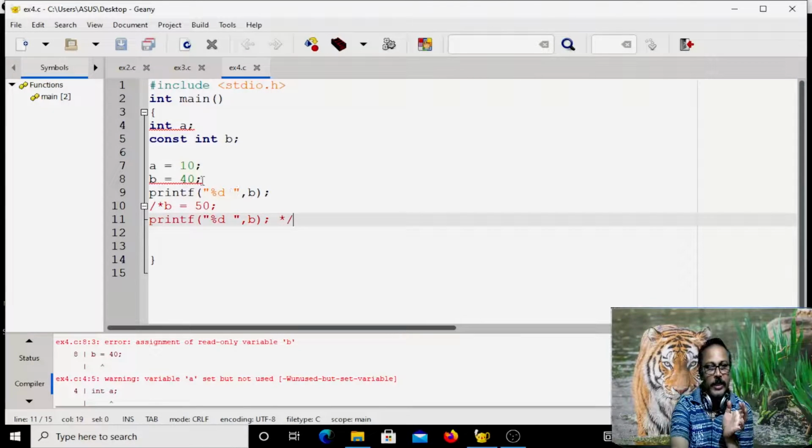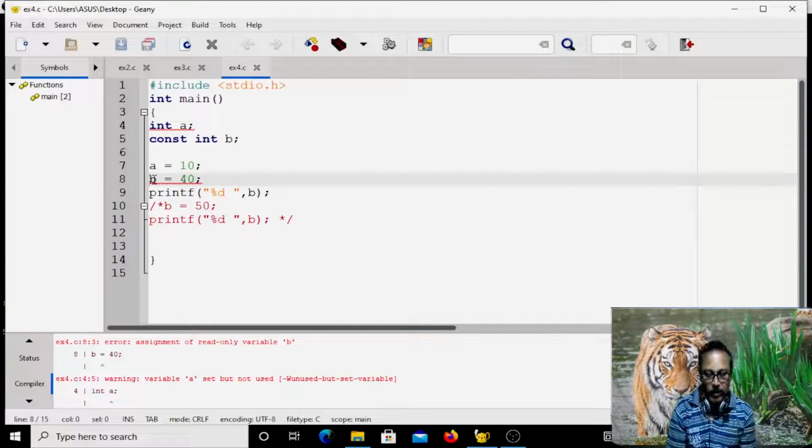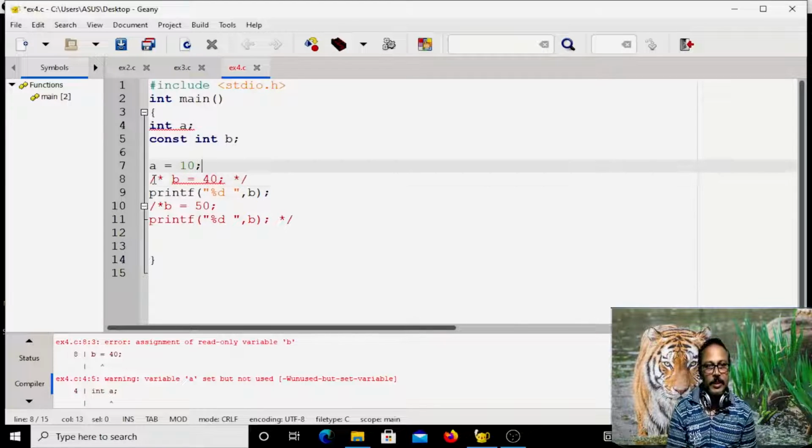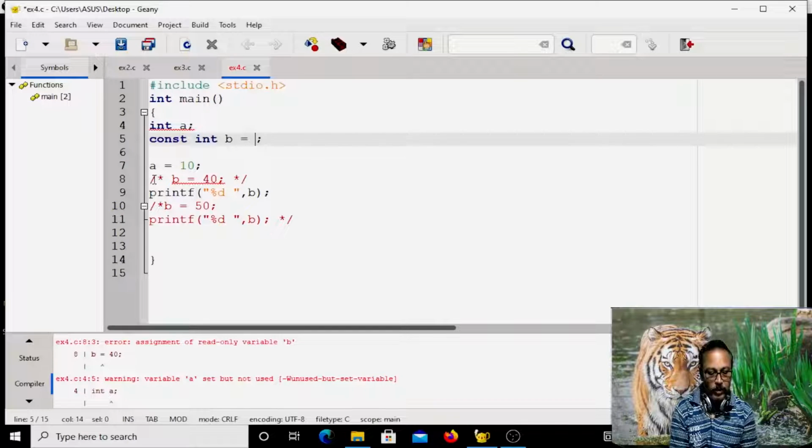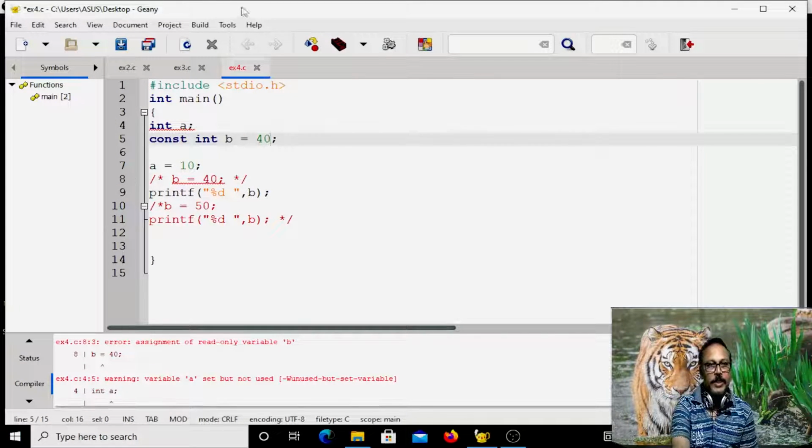Here we are assigning 40 to B. Still it is not permitting. Let me put it in comments. So that means in this version of the compiler, probably you have to declare it and initialize it during the declaration itself. Let me check.